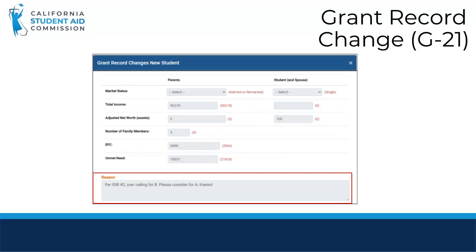When there are changes to ICER data after the student has been awarded, this is where you will report it. Please use the Reason section at the bottom to notate the ICER number for which the information is being updated.